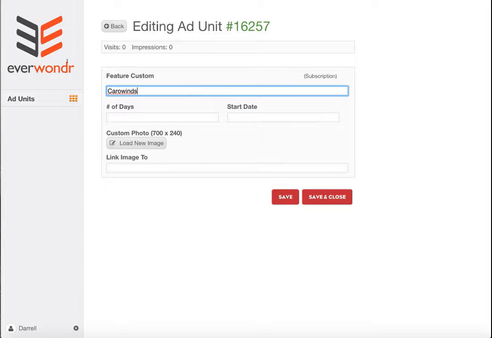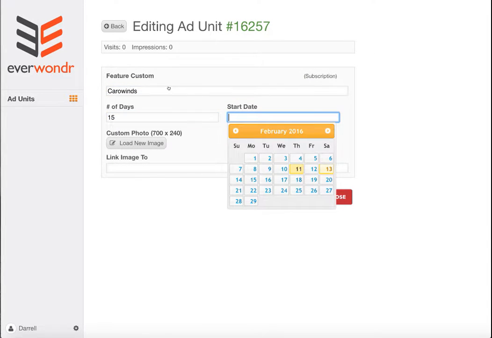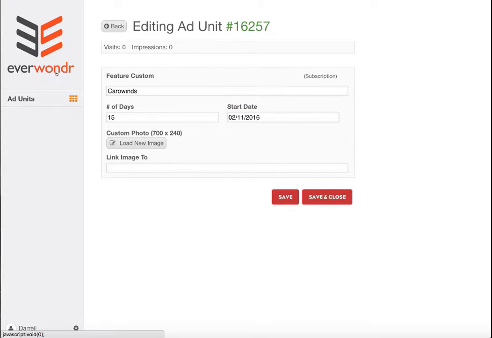In this case, we'll call it Carowinds. We'll put it in the system for 15 days with a start date of today. And as you can see, instead of no other options but to save and close, now we have the option to load a custom photo.